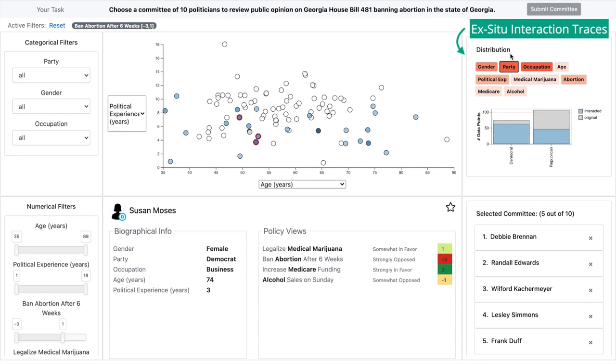The intensity of the orange coloring of the attribute tags in this view reflects how much the user's interactions deviate from the distribution of the data for that attribute. So light orange or white means that there's little to no difference in the distribution of the user's interactions and the distribution of the data. And a darker orange color means that there's a bigger difference.